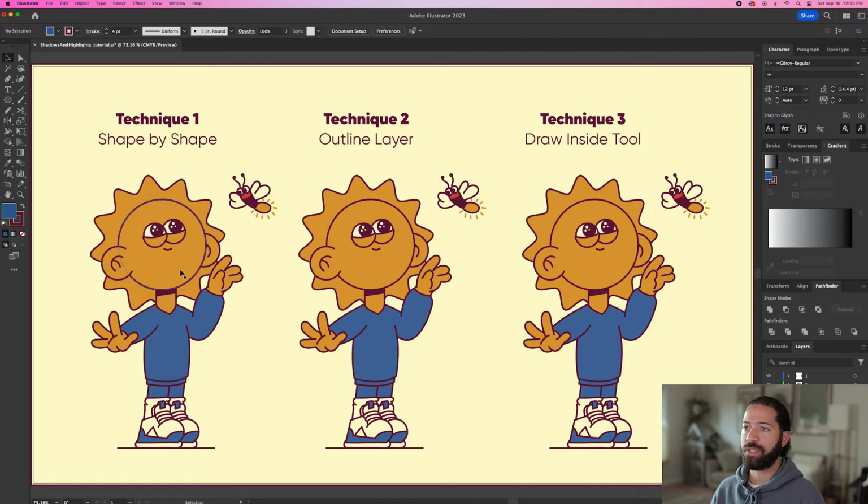So I have this little sunshine character that I designed, but it's just flat right now. It needs a little bit of shadow and highlights. I have 3 different techniques that I'll be showing you. Technique 1 is shape by shape. With this technique, we basically add shadows and highlights to each shape individually. So we'll be adding shadow and highlight just to the head. We can add shadow and highlight just to the arm, just to the body. Everything will be separated and grouped together, which is great for animation, which is typically how I end up designing.